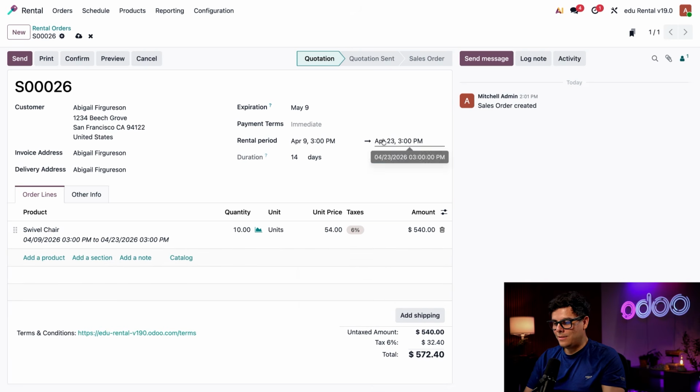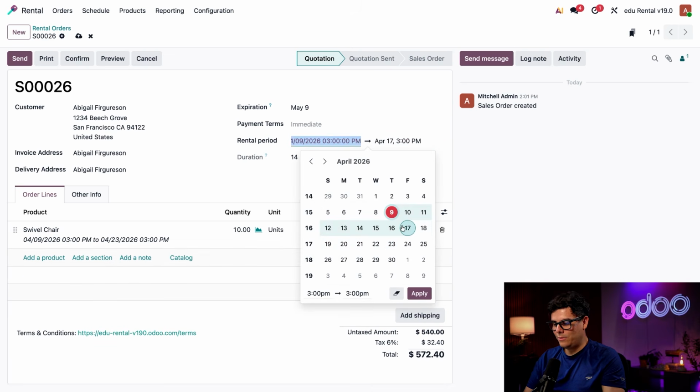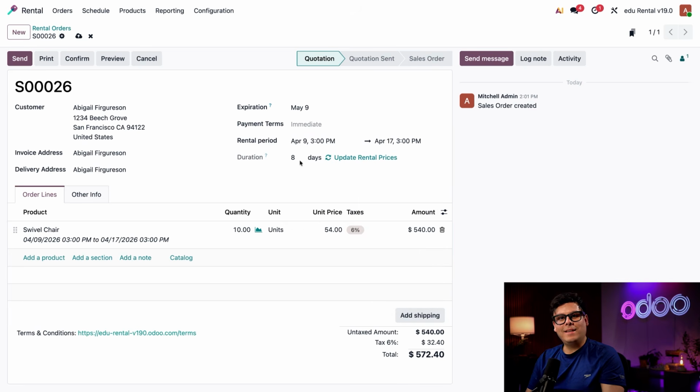And now we need to change the period. Don't you love it when people don't know what they want? All right, 8 days right there.